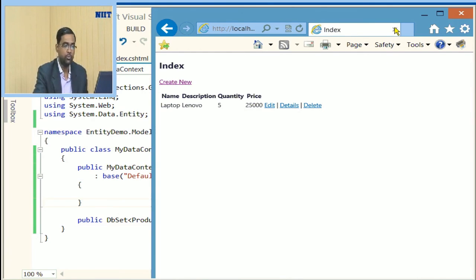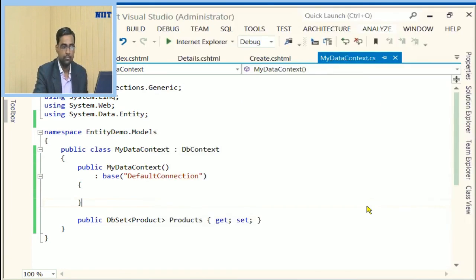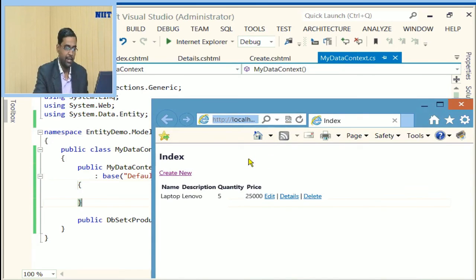Let me show you. I'm closing this browser. So my window is closed. Now I'm running it again and let's see whether it is showing you the data again or not. So yes, it is showing you the data again. So this means this data is now getting stored on a permanent basis.